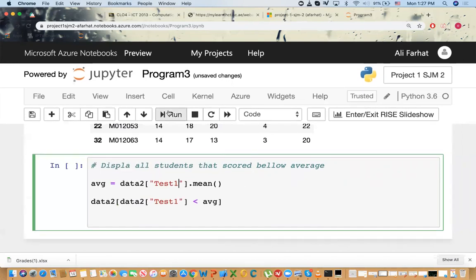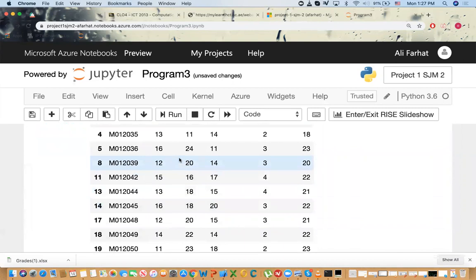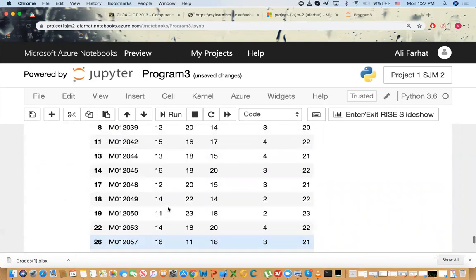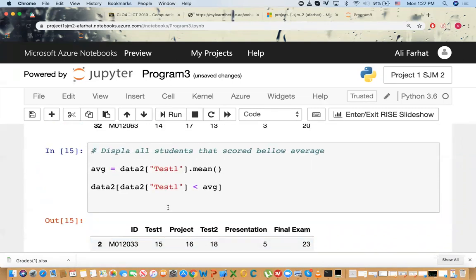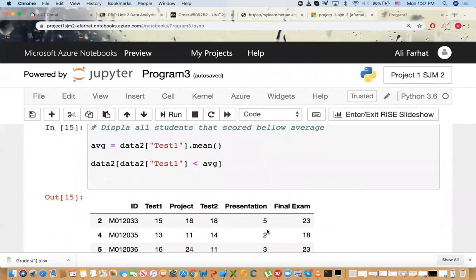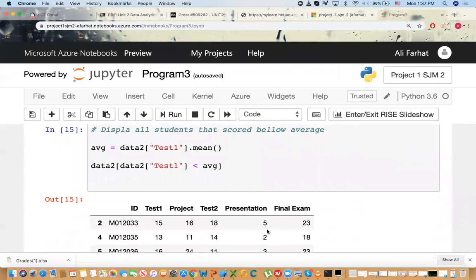So now, if we run it, it should give me only the students that did below the average. So if I run it, you'll notice, because the average was 16.39, that all the grades are less than the average. All right, so this one shows me the students that scored less than average in the first exam only.